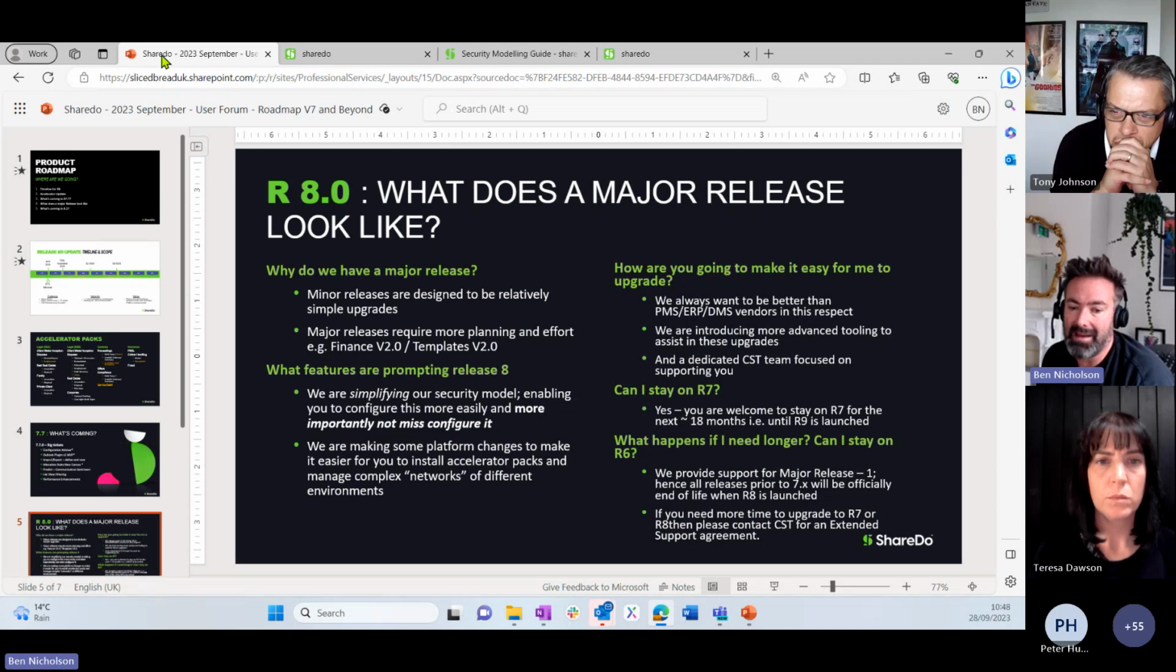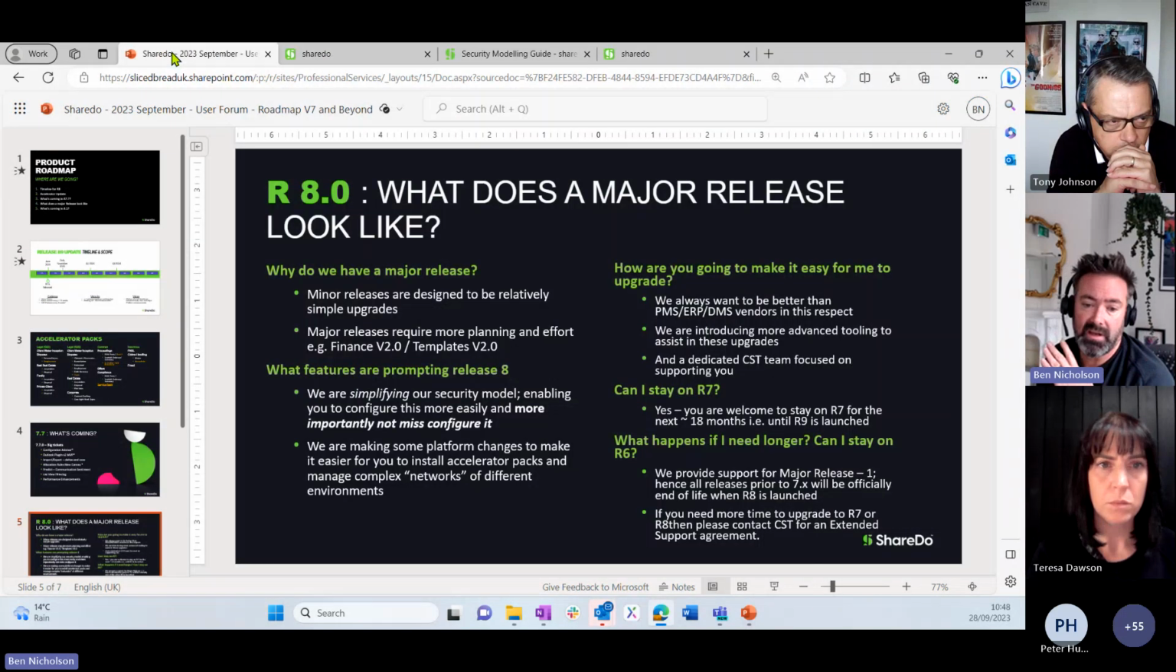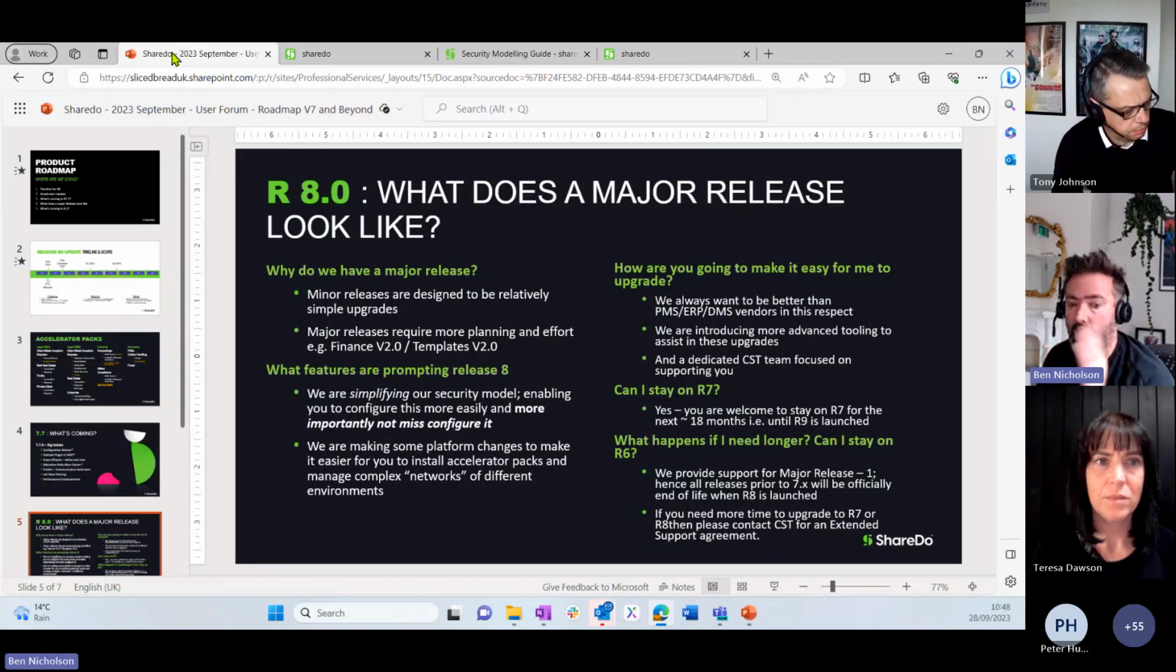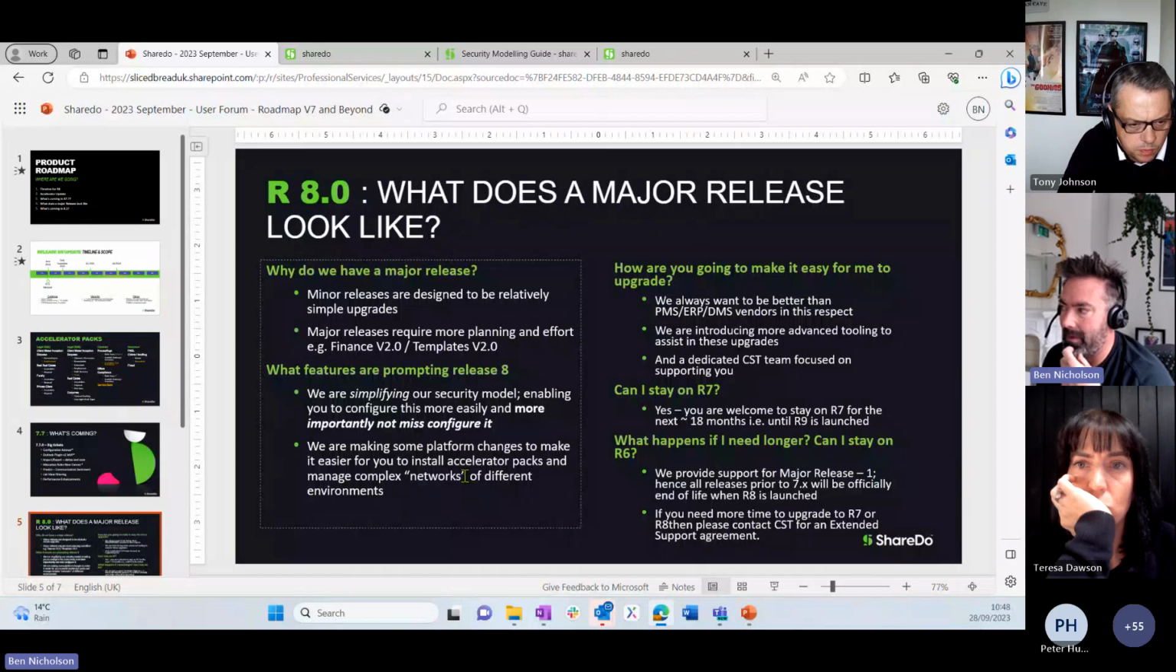But what I'm anticipating is going to happen, which is why we're calling it a major release, is that the ShareDo configuration advisor is going to run a million rules against all your security and go, oh, I'm not sure that looks right. And there's going to be lots of that, and that's going to require business input. So how are we going to help you with that? And how are you going to help yourselves?